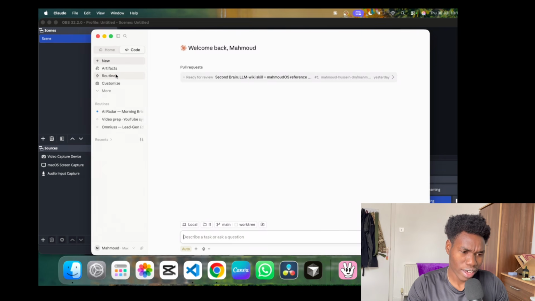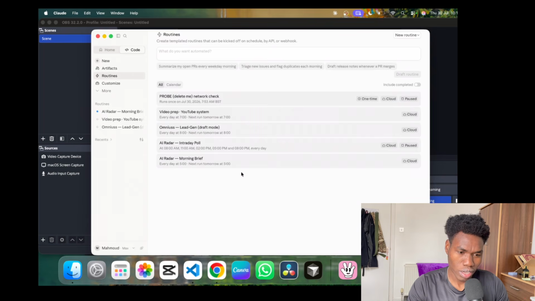Come to routine, just under artifact. Under routine, you will see I have 5 routines running right now. You might have nothing, and then we have 2 options. We either run them locally on our machine or in the cloud.